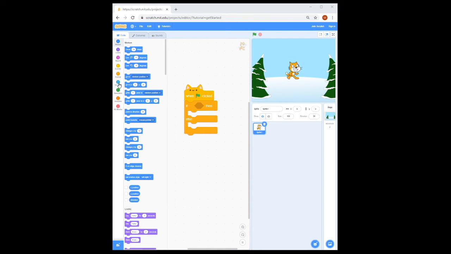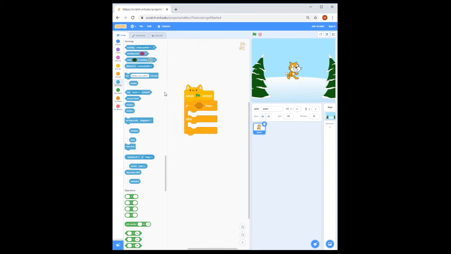So if you said the sensing category, you'd be exactly right. You'll see inside there that there's a block resembling what we would like to say in our program. It's the key space pressed question mark block. So let's drag that into our program. You'll notice that its hexagonal shape matches the blank space we're trying to fill. That's a good sign. So let's try and fit it into that blank space.